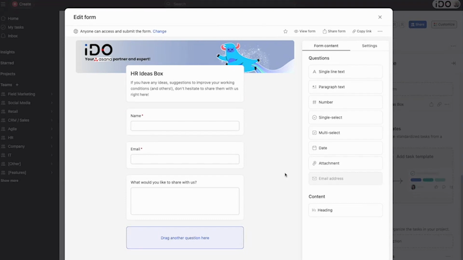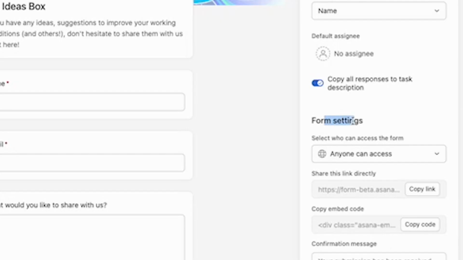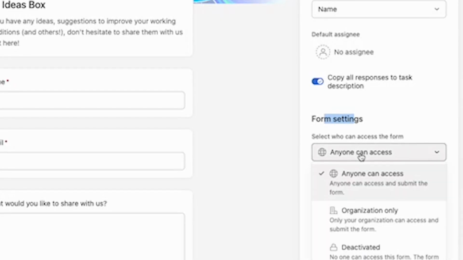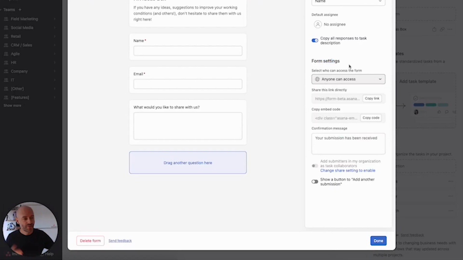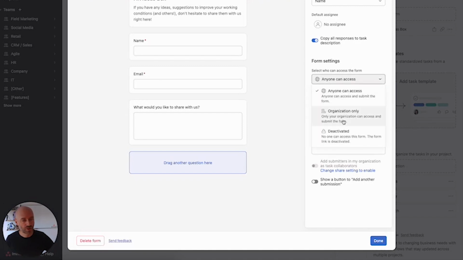The first thing you have to make sure you do not forget is to check the visibility. That's within the settings right here, within the form settings. When you finalize a form, make sure that you have the right access, the right visibility. Very often we created a form, sent the link to the client, and they got back to us and said, we don't have access, it doesn't work, because we were using the organization only setting instead of using the anyone can access. This is a very important one. Make sure that you do this properly.